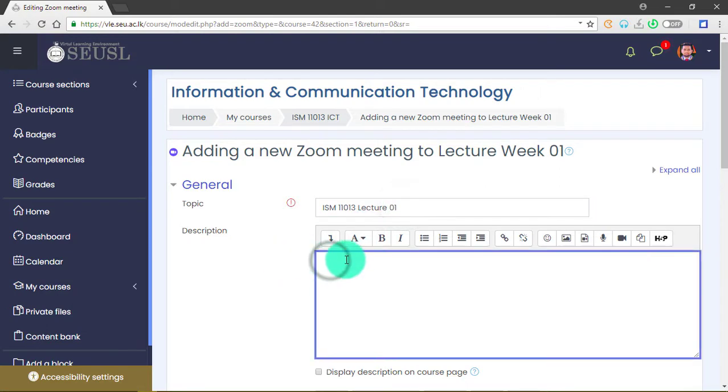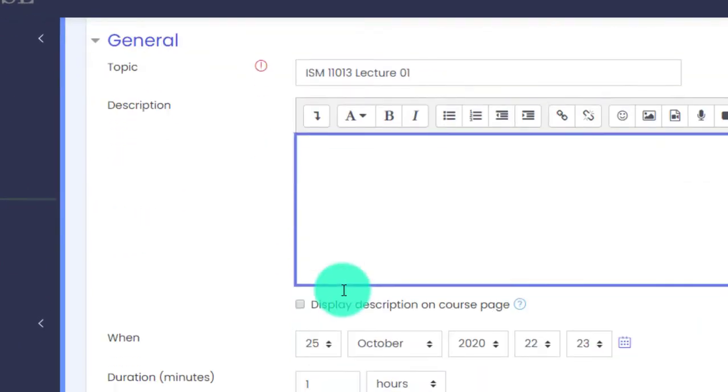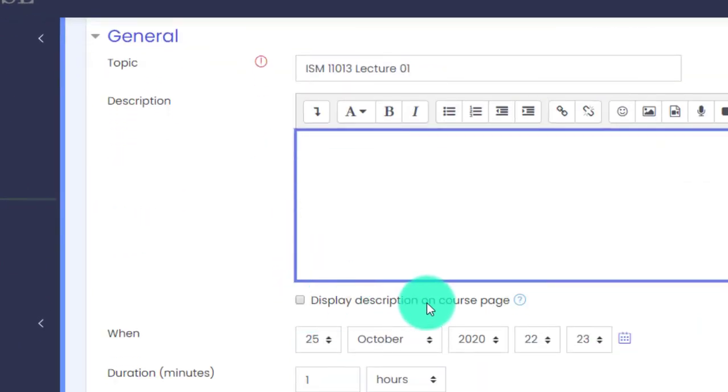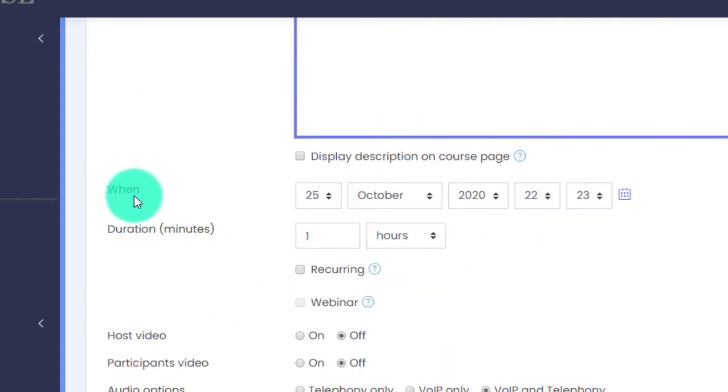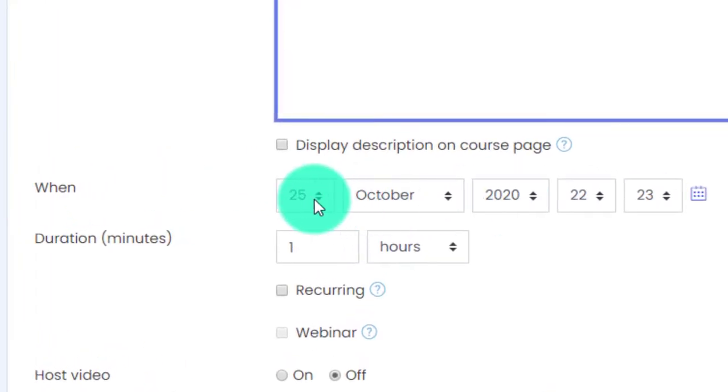Here we can give a description about this particular lecture or Zoom meeting, and you can display the description on the course page. I don't want to have this one, so I'm going to go to the next one. Here we can set the date and time. Here I'm going to give the date and time.